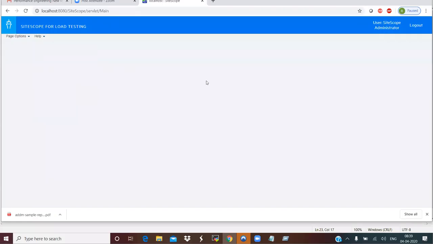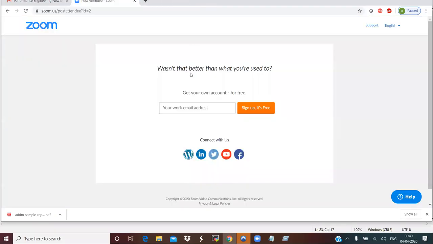Right. See, if you take SiteScope, SiteScope results are not always reliable, because if you go back and talk about APM again, there are two different types. One is agent based and one is agentless.